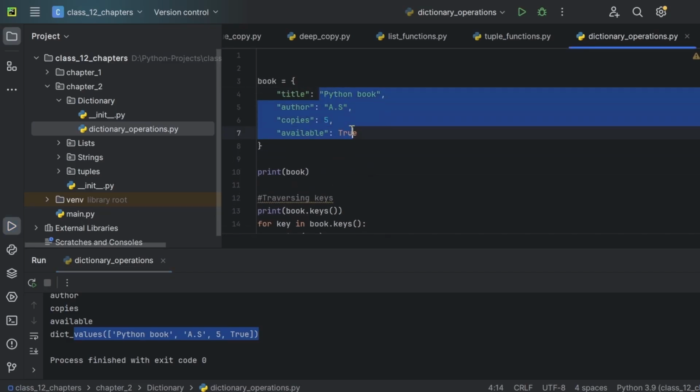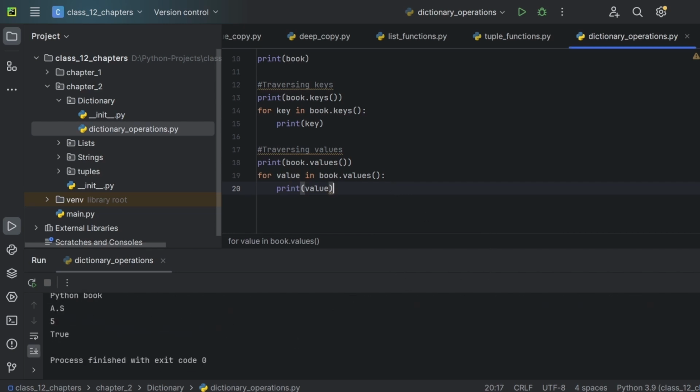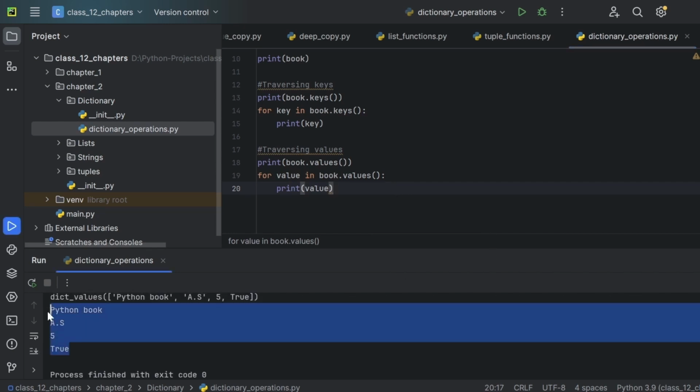Okay, here these are the values: Python book, AS, 5 and true. Now I'll be traversing through them. For value in book dot values, print value. So it will traverse through these and print them one by one. So when I right click and run it, I get this output. So this is my output.